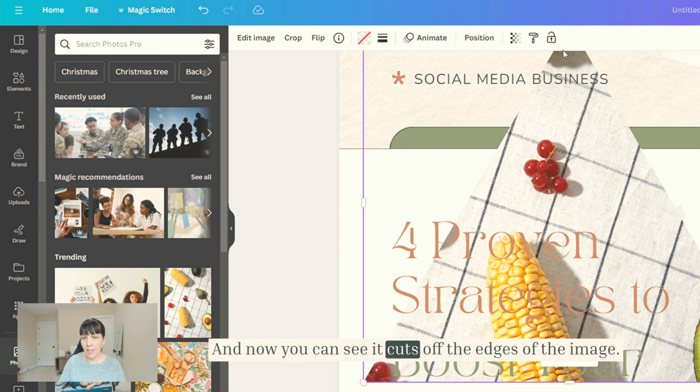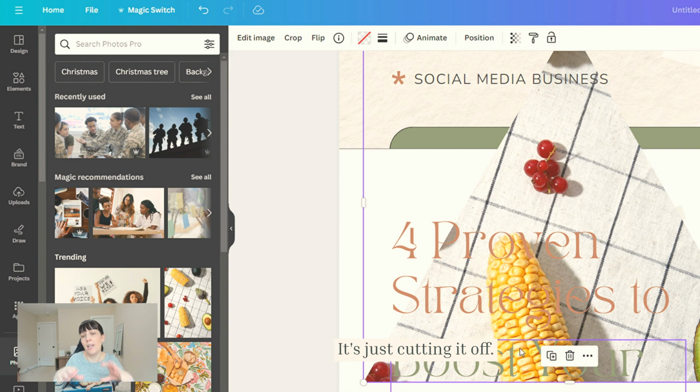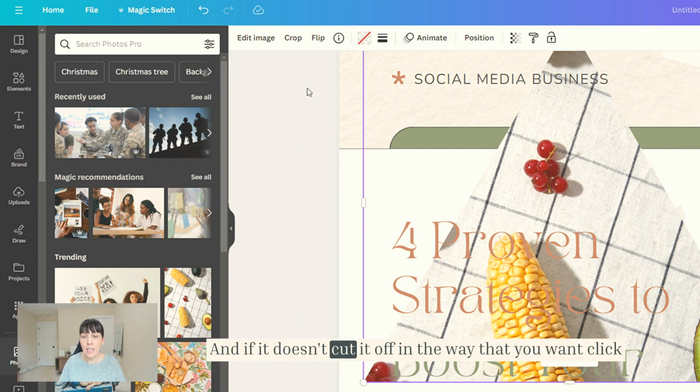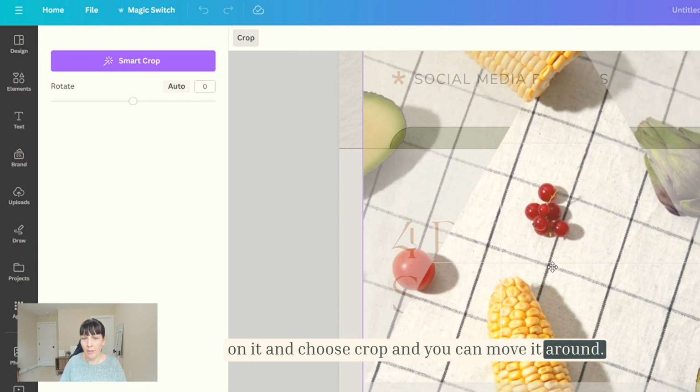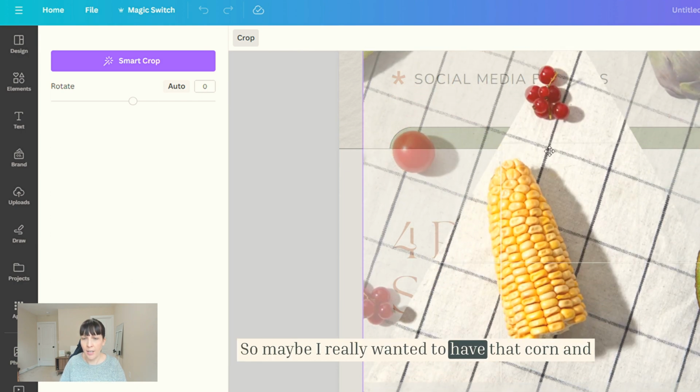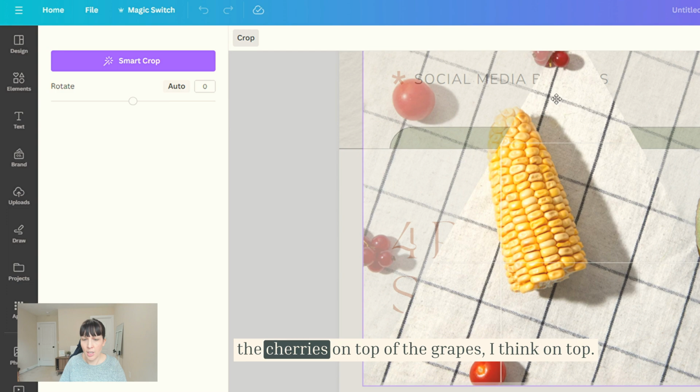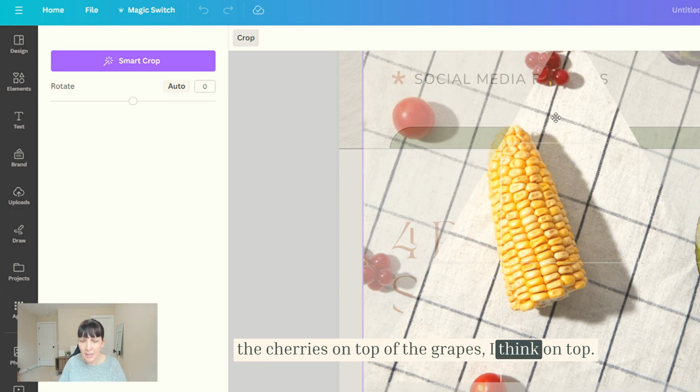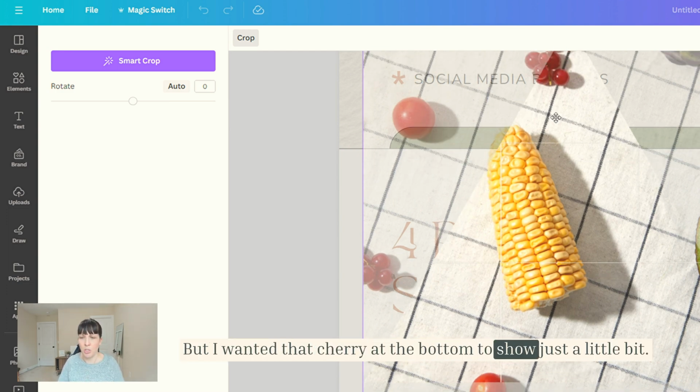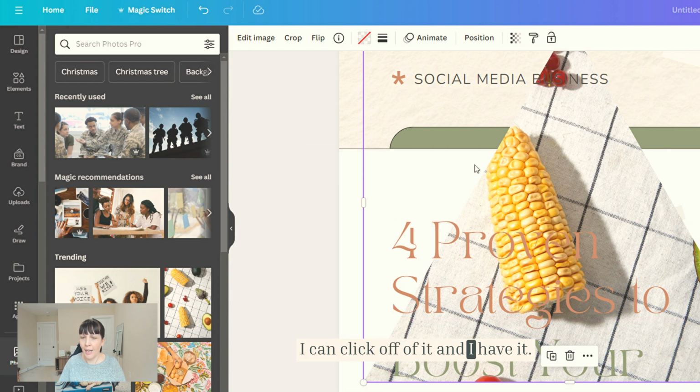And now you can see it cuts off the edges of the image. So it's not squishing it or anything. It's just cutting it off. And if it doesn't cut it off in the way that you want, click on it and choose crop, and you can move it around. So maybe I really wanted to have that corn and the cherries on top, or the grapes, I think, on top, but I wanted that cherry at the bottom to show just a little bit. I can click off of it. I have it framed like I want it.